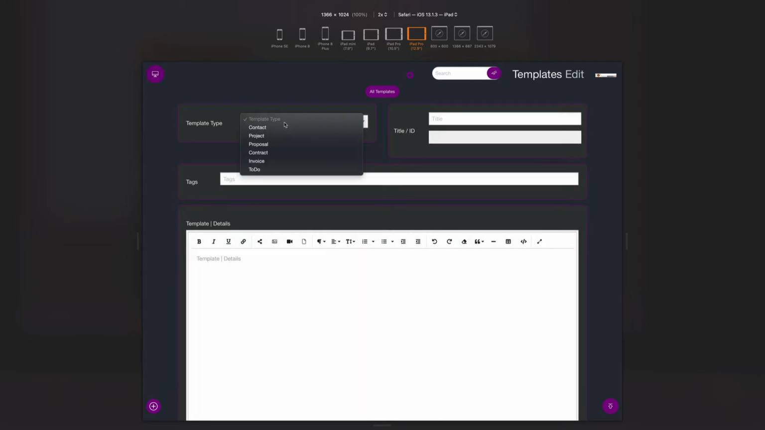So template type, I'm going to do proposal. And then the title of the template, I'm just going to say standard proposal. Okay, so this might be just my standard generic boilerplate proposal that I use for the majority of my clients, right? All right, and then tags.